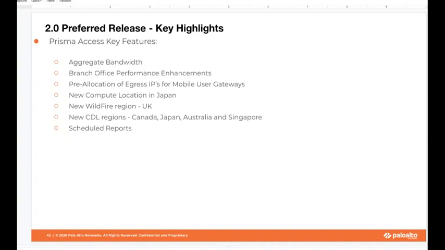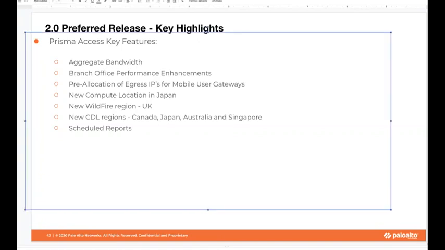Finally, we've got a long-awaited feature that allows you to work with the Panorama to finally schedule reports. So those are all the great things that are coming in the 2.0 preferred release of Prisma Access coming up.